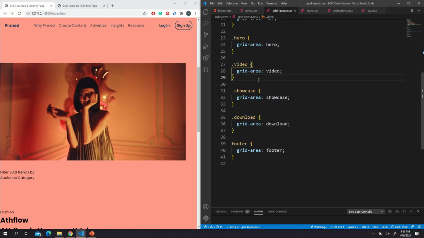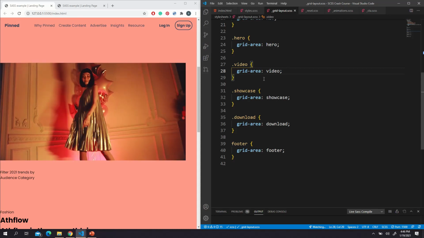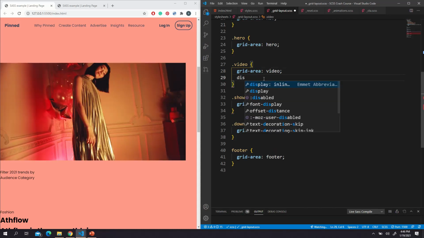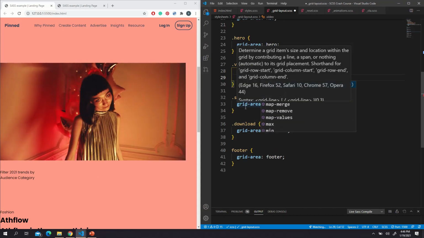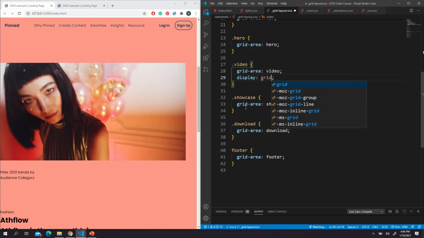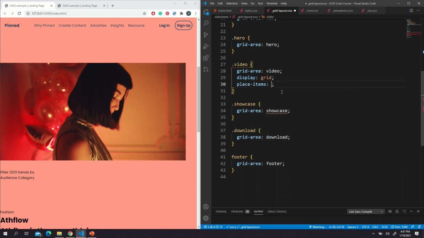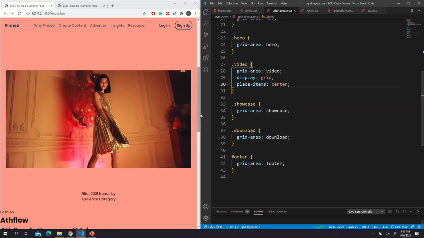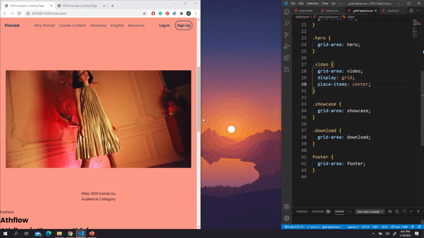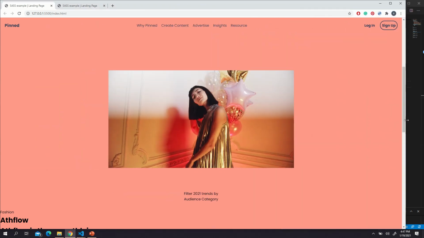I'm going to do the same thing on the video class here. I'm also going to call display grid because I want this one to be centered. All right, so place items center, save. You can see here that my video is now centered.